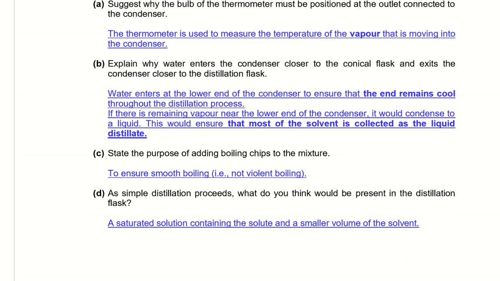Okay, so we have gone through filtration, evaporation to dryness, crystallization, and lastly simple distillation. So we'll stop here for this video. Thank you.